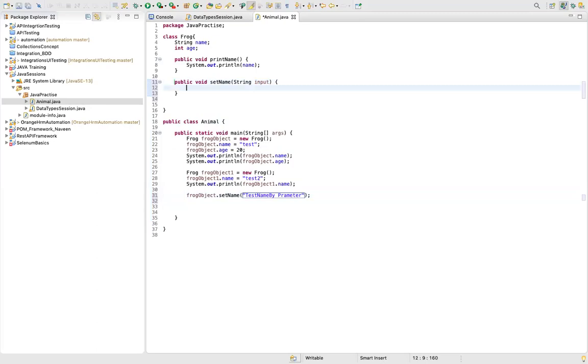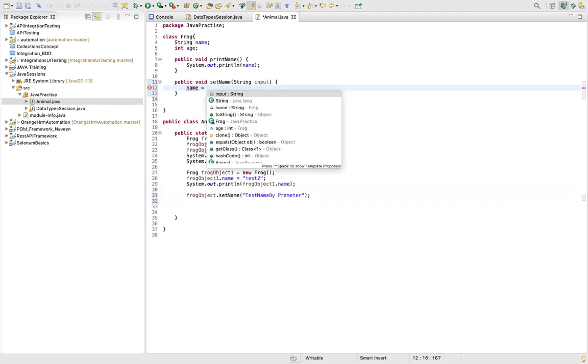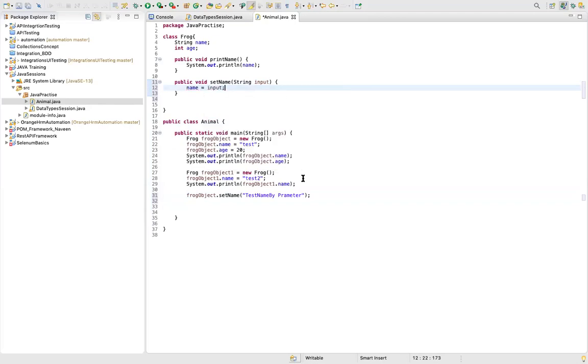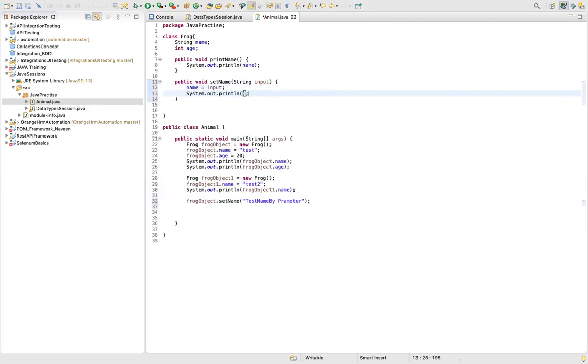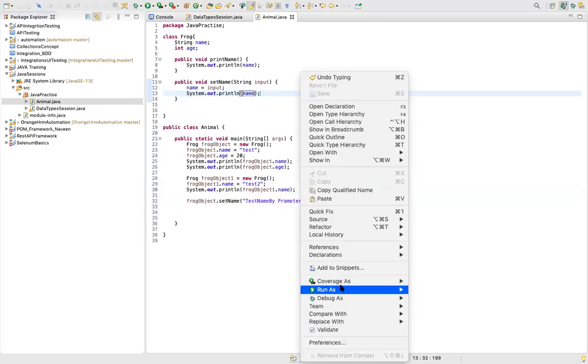And now in this main class, what we can do is we can say name is equal to input. And then I would say this dot name. Let's try to run this.